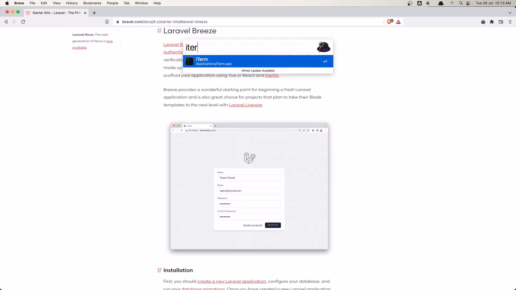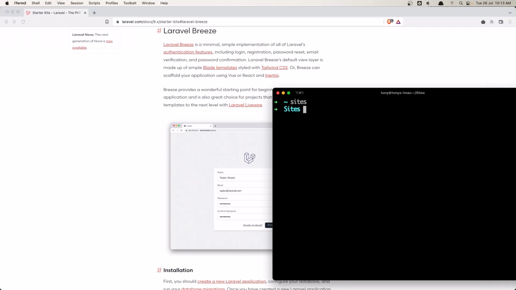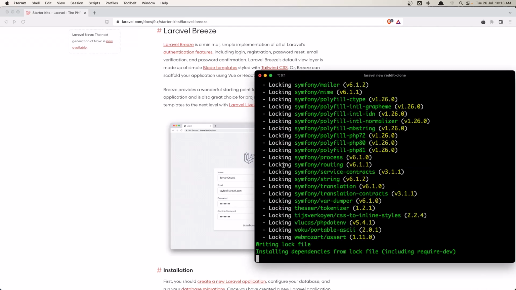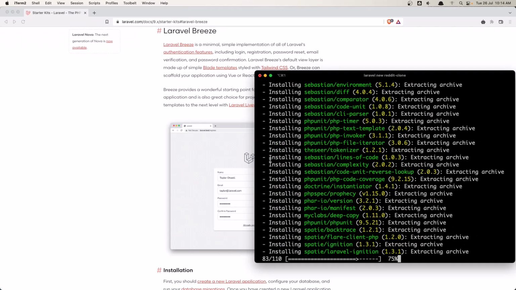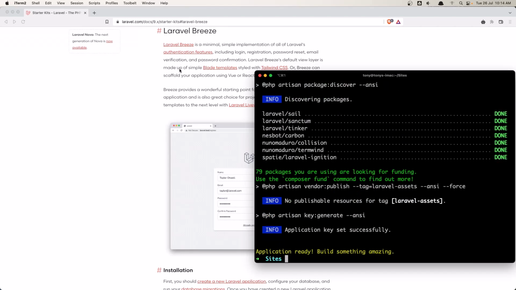Okay, I'm going to open my terminal, navigate to my sites directory, and here I'm going to create the project. So let's say laravel new, and the name is going to be reddit-clone. I have installed the Laravel installer here. And this tutorial is not going to show you the basics of Laravel or the basics of InertiaJS. I assume you know that. I'm going to show you how we can create something like this Reddit clone with Laravel and Inertia.